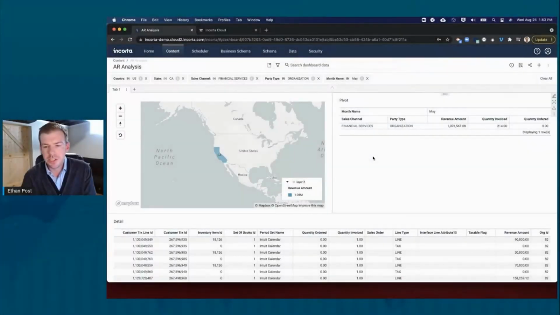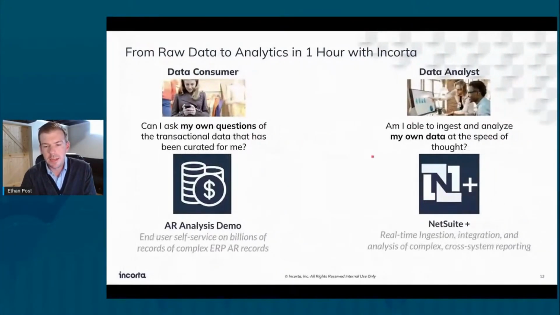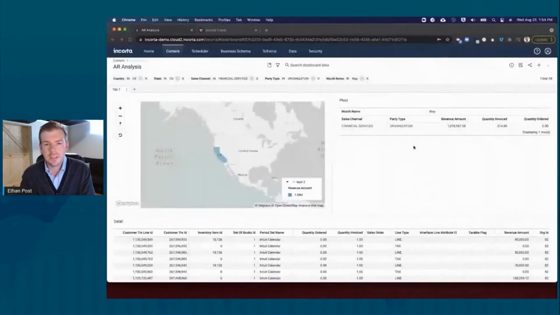Okay, so let's transition to a more complex type of demo, right? We've gone from raw data, with no set of visualizations and just a basic transactional data model. Now, on the data analyst side, what I'd love to show is: can I bring in my own data and show analytics on top of a complex system in a matter of, we have maybe about 17 or so minutes left. So I'll navigate back to my Incorta instance.